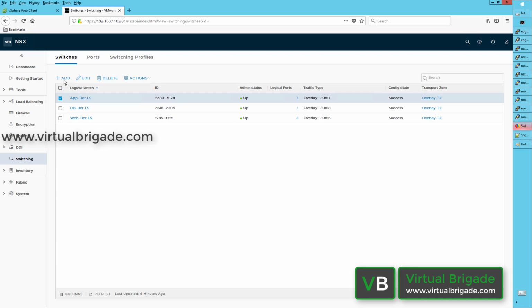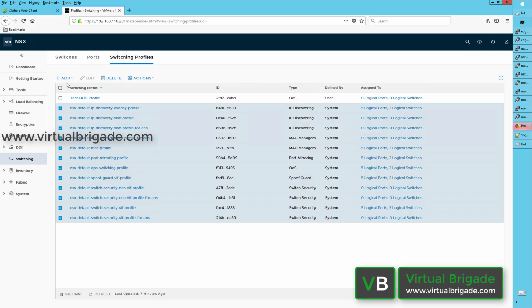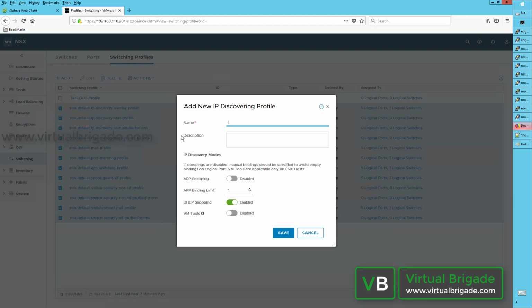Let me go ahead and discuss the IP discovery switching profile. In order to create the IP discovery switching profile, you can click on add, and then click on IP discovery. IP discovery is basically about learning the IP address and the MAC address of a virtual machine. It uses DHCP snooping, ARP snooping, and also VMware Tools. If you have vSphere environments with virtual machines running and you have VMware Tools installed, the VMware Tools method is only applicable for the vSphere environment.